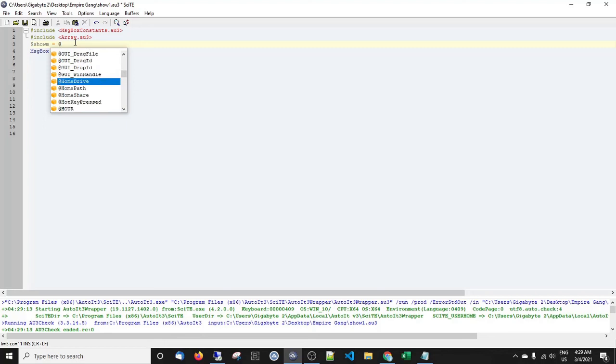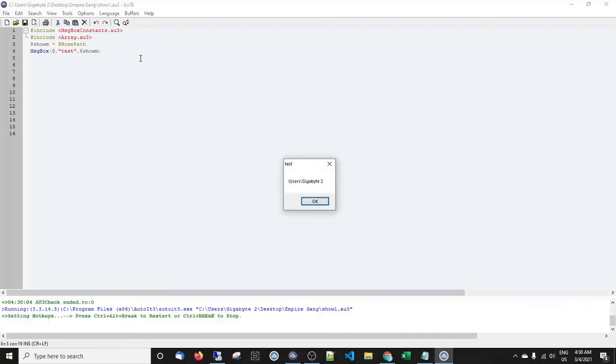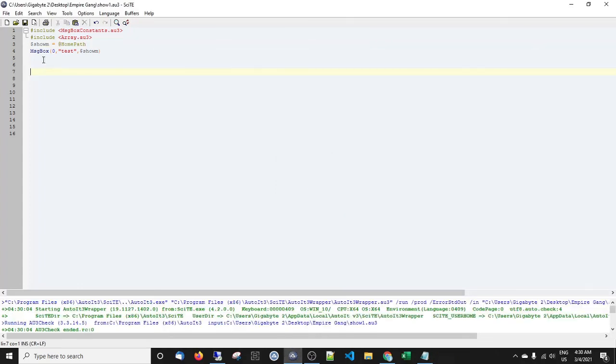Home drive, home path. So we could change that up to that. Press F5. There you go. So that's my home path directory for my computer. So what is this useful for? Well, when we're saving files, when we're doing all that kind of thing, and we need to know which directory we're in, especially if we're giving the script to other people, then some of this stuff is really useful.